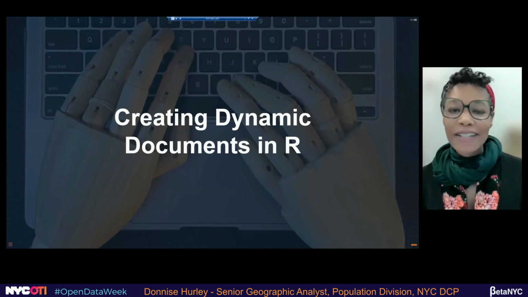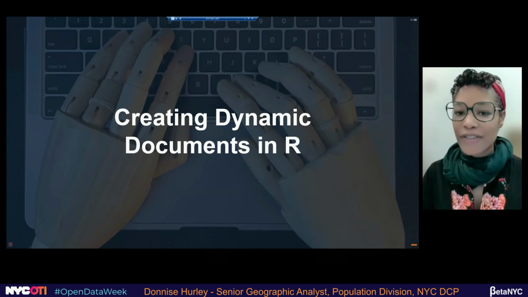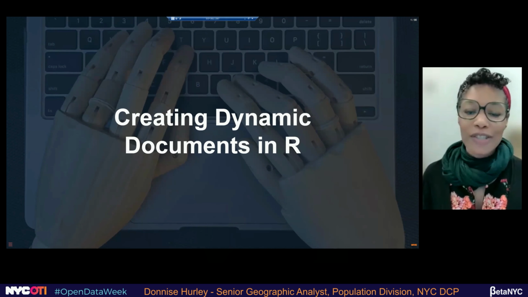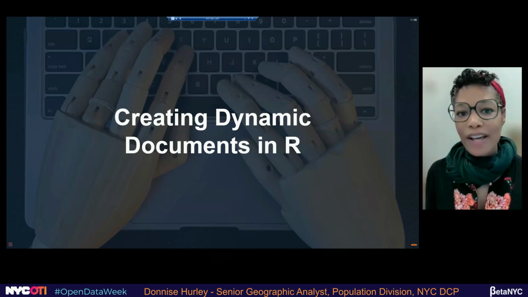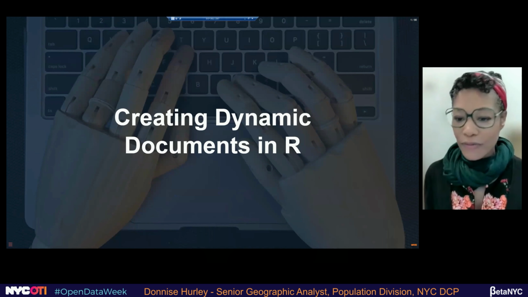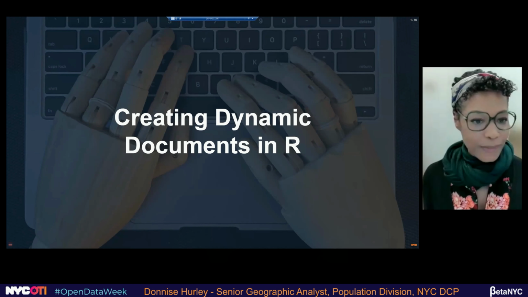And I'm really excited about showing you how I use R to create interactive documents. So it's a little bit different from the other presentations you may have seen this week. I'm not showcasing data, but showing you how you can take all of this awesome data that you've seen this week and incorporate it into a document.